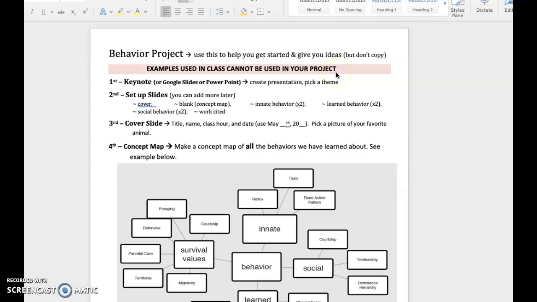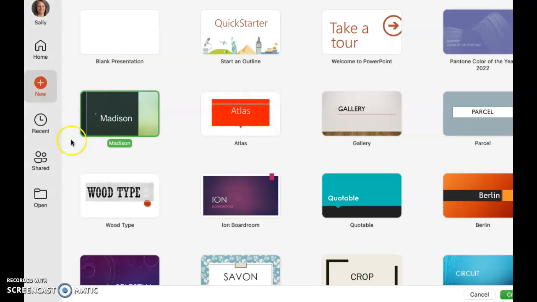Please be aware there are a couple examples. If you directly copy those examples, I will not give you credit. Okay, so step number 1, go onto your iPad, choose either Keynote, or if you're more comfortable with it, you can choose Google Slides or PowerPoint. And I would like you to create a presentation and pick a theme. So I'm going to do this with you, and I'm going to pick this one.